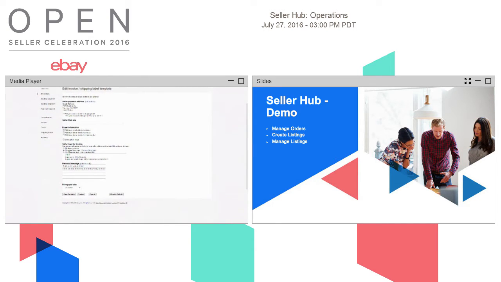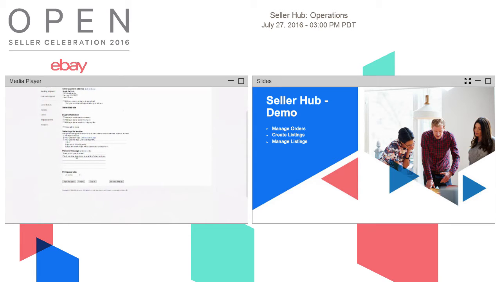You can customize it by adding your store logo, give it a little bit more custom feel. You can also add a personal message. Thank you for your purchase. Come check out my store anytime. And once you've done this, every time you go back and print the packing slip, this information will already be saved for you, and it will be included when you print it out.